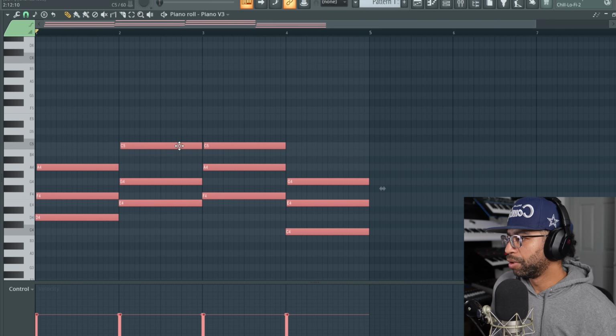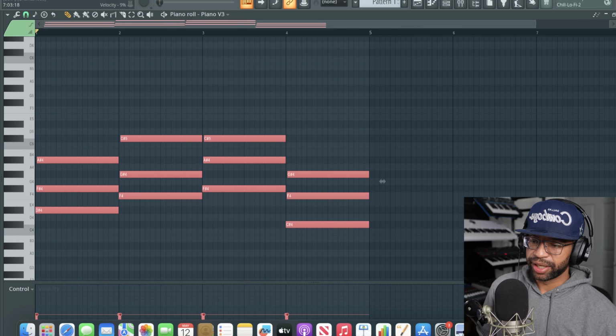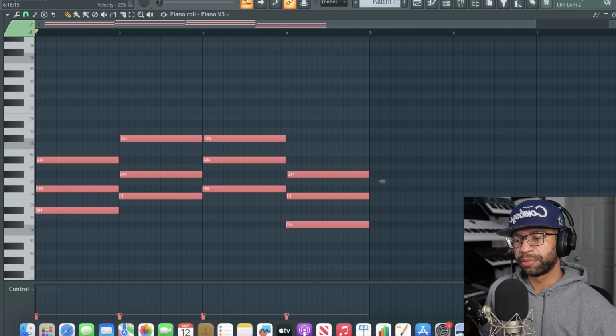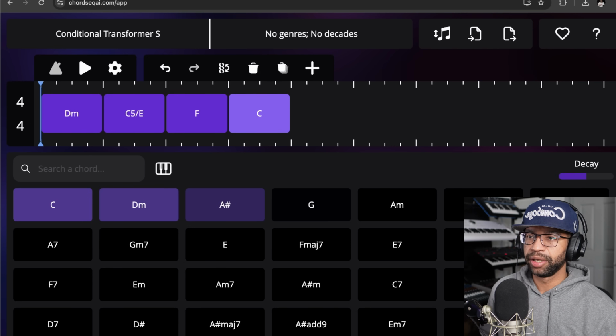Boom, there you go. And so that's how you're gonna get it to work into your DAW and everything like that. A few more things I wanna show you guys real quick, because it's pretty cookie cutter. It's pretty easy to understand this thing.